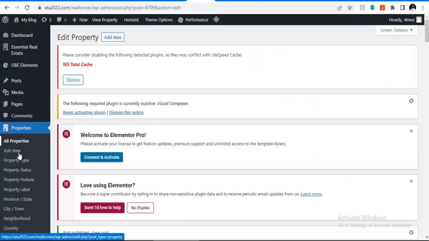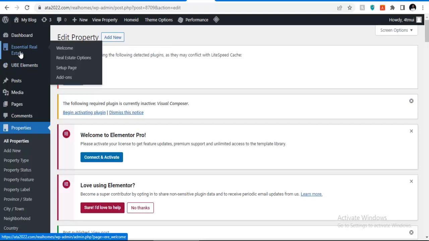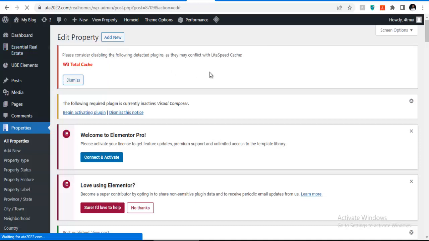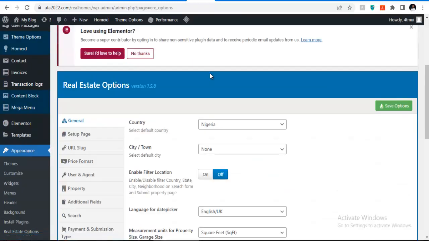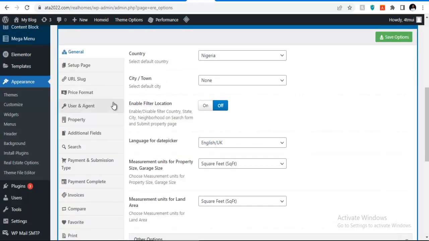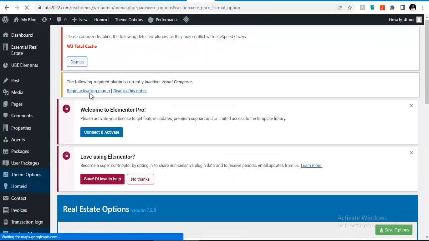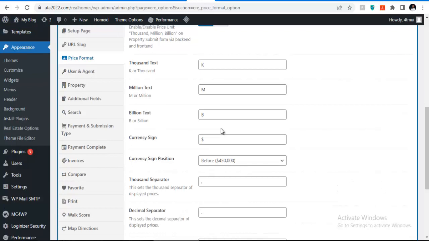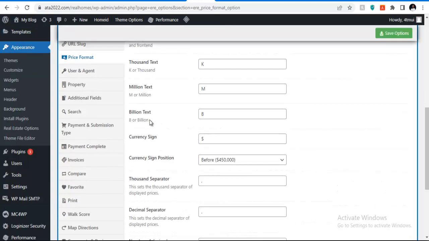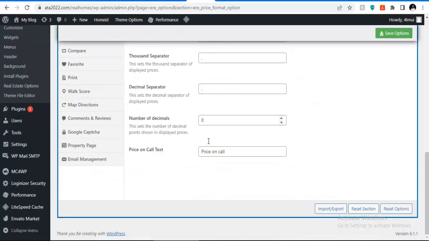Since we are done with that, let's come to essential real estate setup. Let's see what was here. The country. Let's do the necessary setup. Let me check the price first. Price format: you can see billion, million, thousand. Then the currency, you can change the currency. You can see currency is in dollar. If you want to change it from dollar, put naira. Just copy the naira sign and put it there. You can see it now.